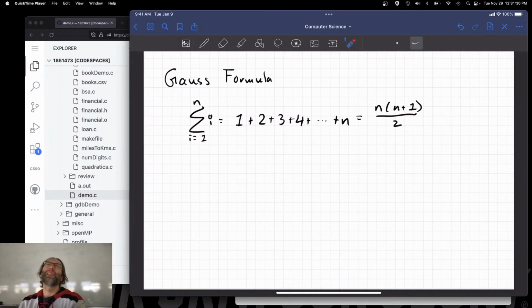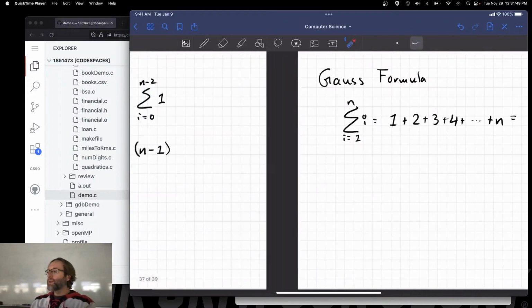No, it's 50 times 101, right? 50 times 101, 50. There we go. Thank you. All right, so that's Gauss's formula. You don't have to commit it to memory, but you eventually will, because if you're doing a lot of algorithm analysis, this comes up all the time.